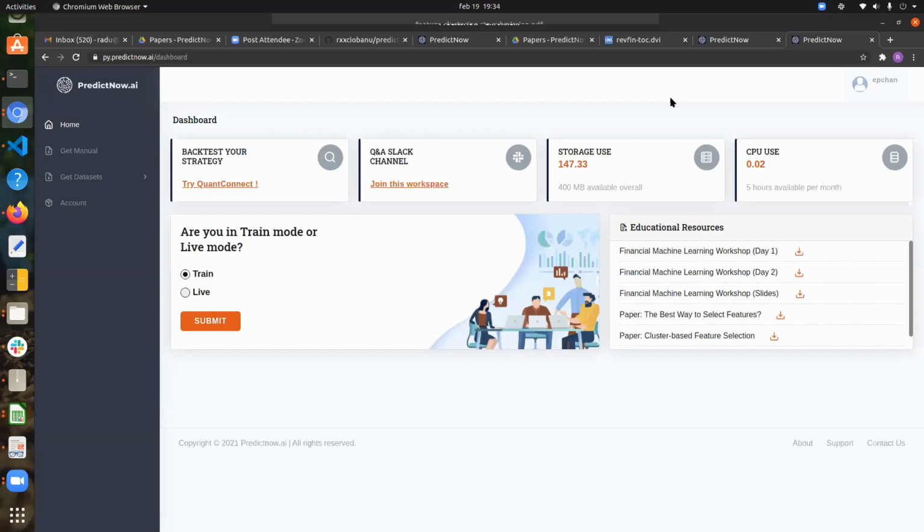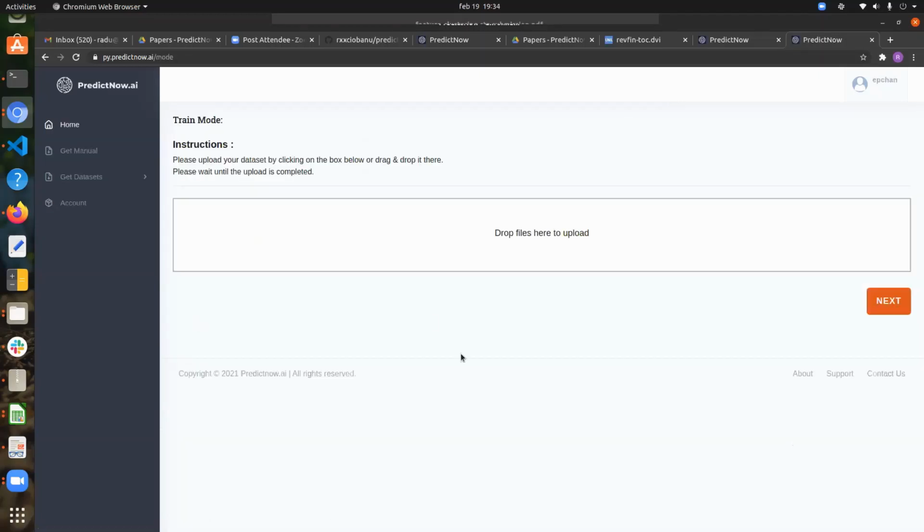Now, first of all, we don't have a model trained yet, so we will create a new one. So I will click on the train mode. And now you need to upload the data set.